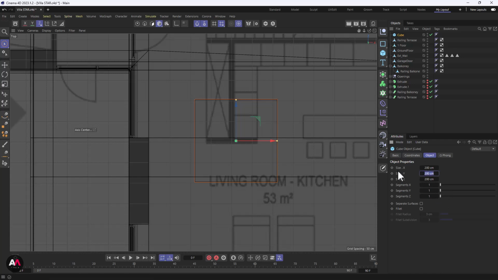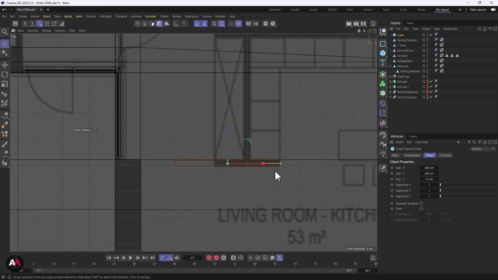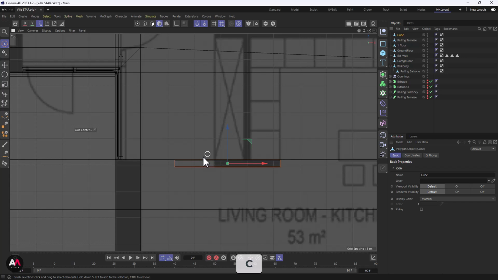I know that the height of this level is 2.80 centimeters, and X, this is variation, this can vary, so we have to just match it with this wall. And the Z, I think it should be something like 10 or 12 centimeter. I think 10 is a good value for that. Yes, or let's make it 12. I think it will be more accurate. So great. And now I can just make it editable by pressing the shortcut C on my keyboard, or I can do that from here.